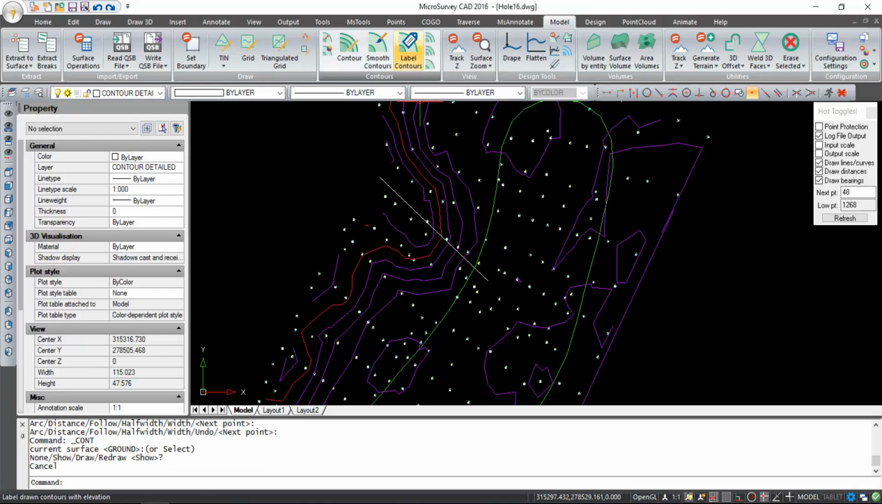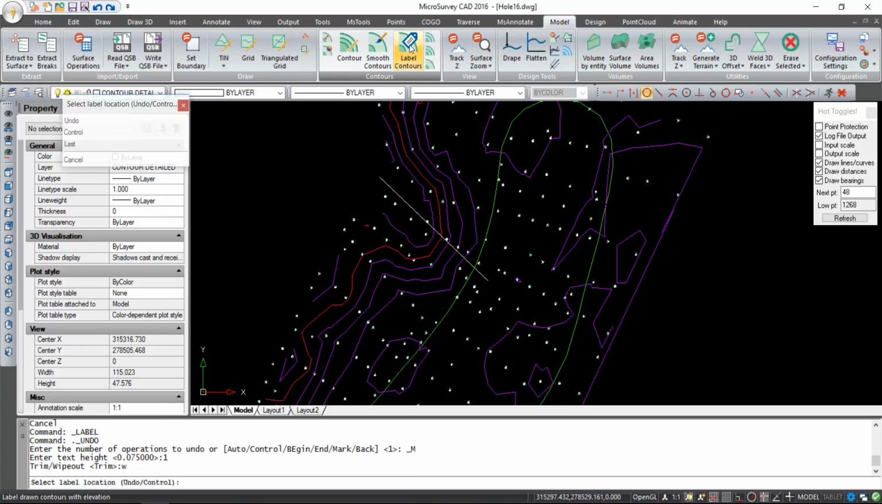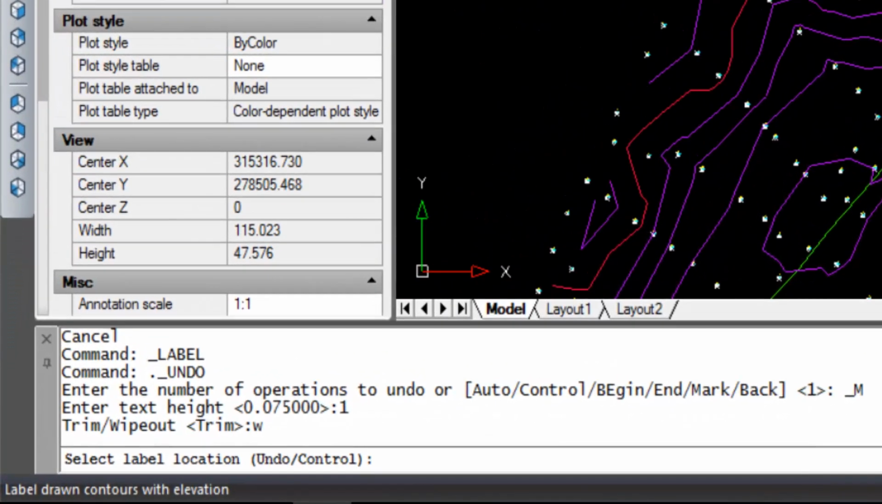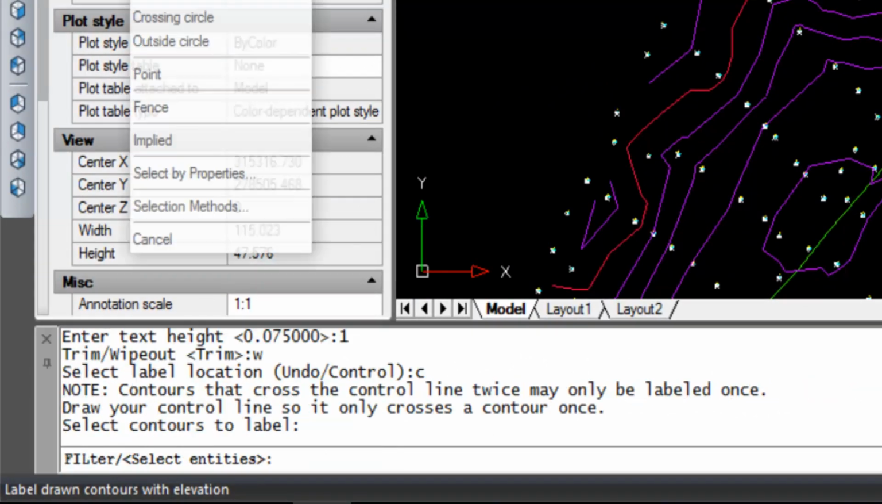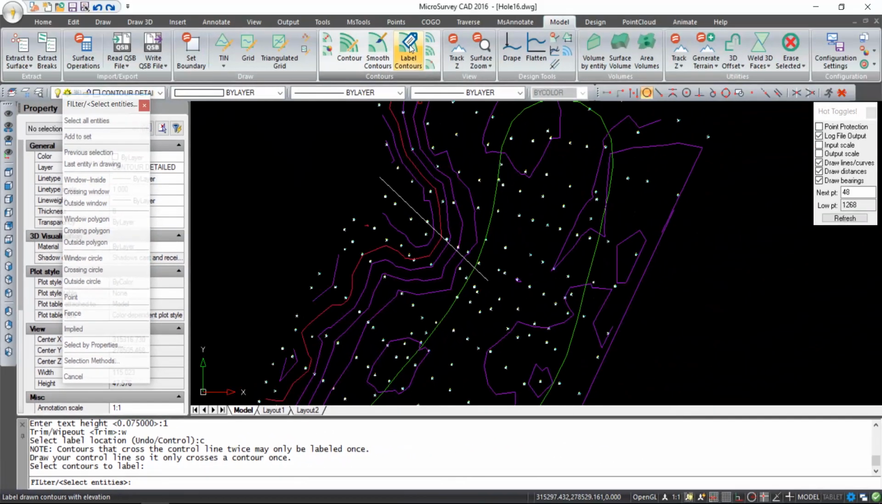Start the Label Contours command again. Text height is 1. This time we're going to use Wipeout. And then we see we've got the undo or the control option. So here I'm going to type C to tell it that I have a control line.